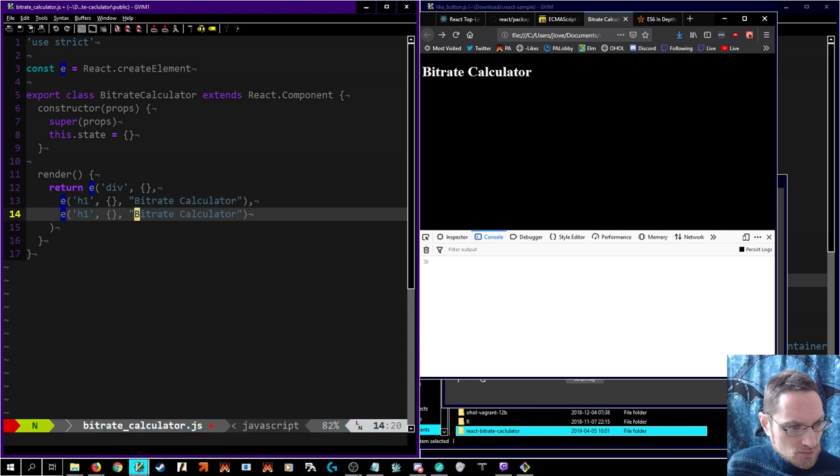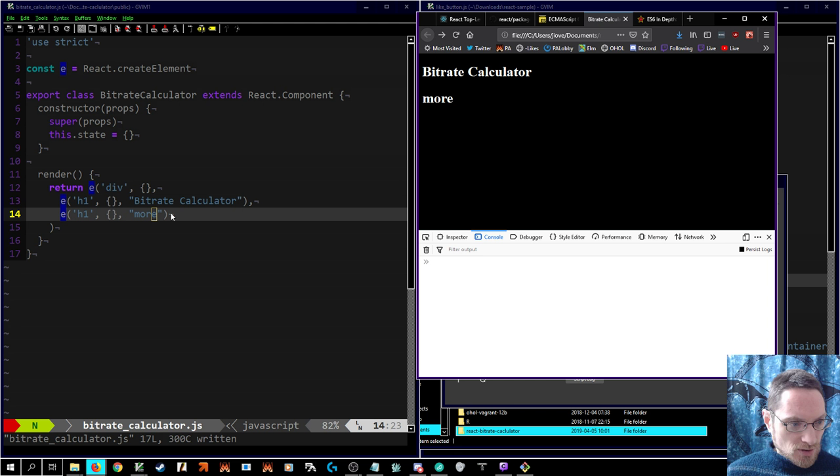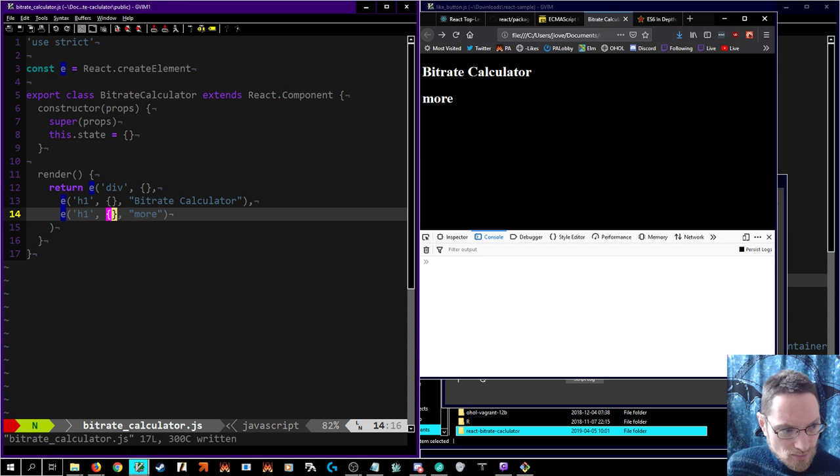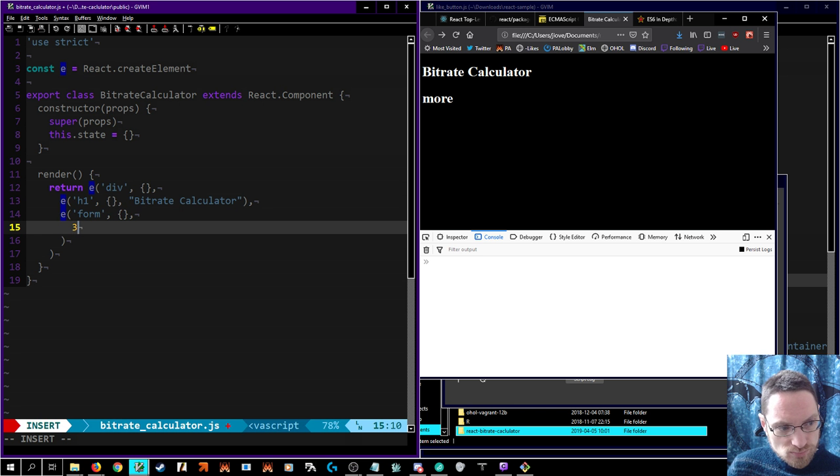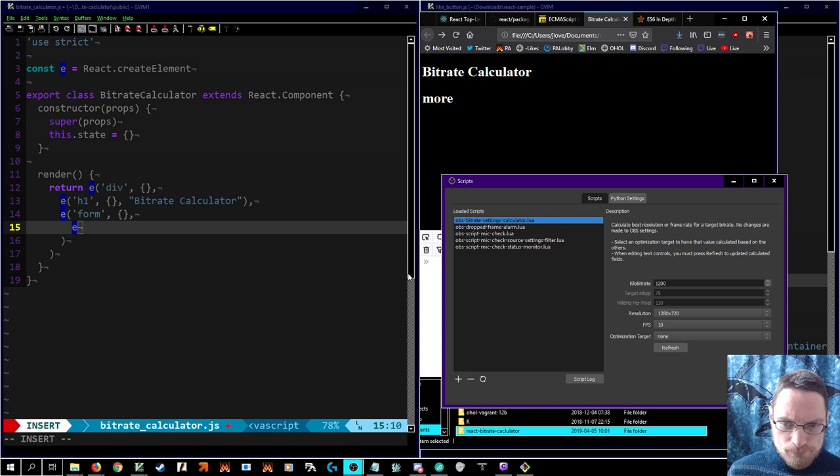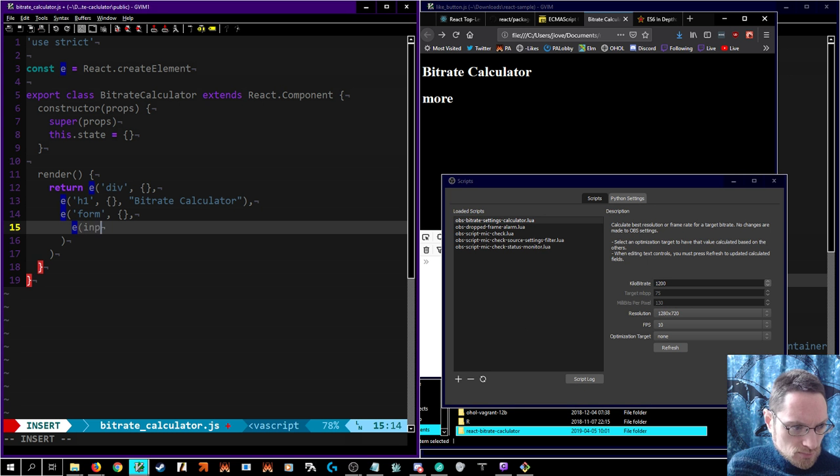We would do, we have a second element. Okay, so let's just keep on adding elements. We want a, might as well be a form. And it is going to itself have multiple children. So this is going to be pretty much a free form input. And we're probably going to turn these into components later.